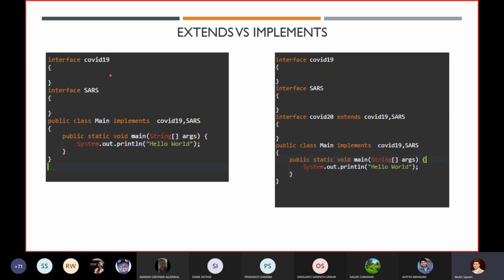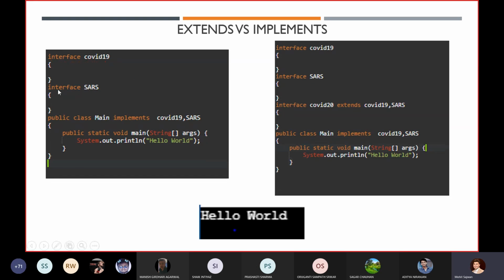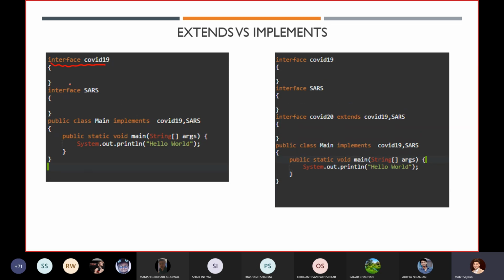So let's take this example, okay? In this example, you can see that we have an interface COVID-19 and an interface SARS. Let's assume, as a hypothetical example, that there are some abstract methods inside these two interfaces.